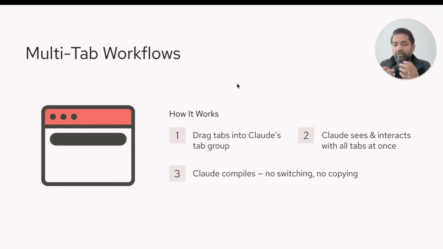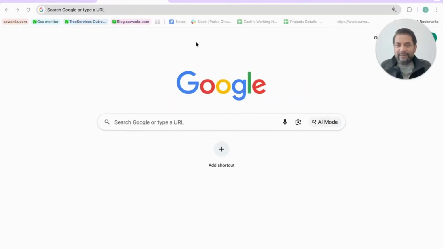No more switching back and forth. No more copying data from one tab and pasting it into another. Claude compiles information from all of those tabs without you lifting a finger. Let me show that to you once again.